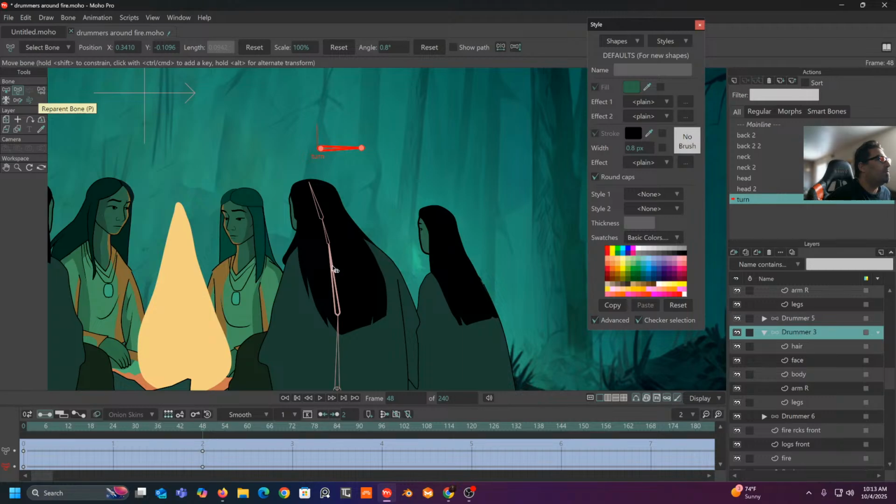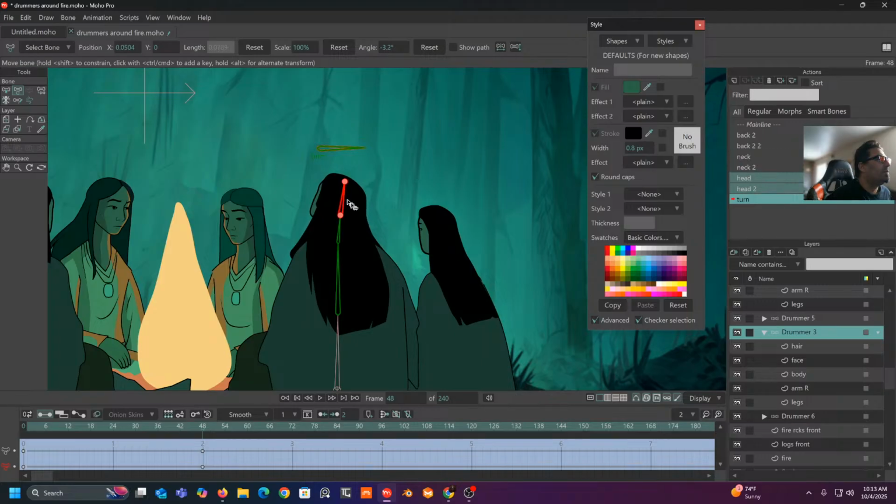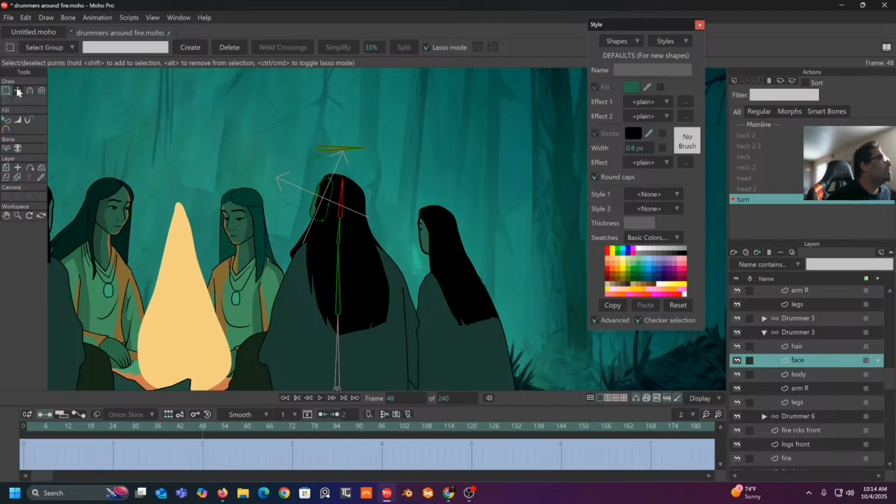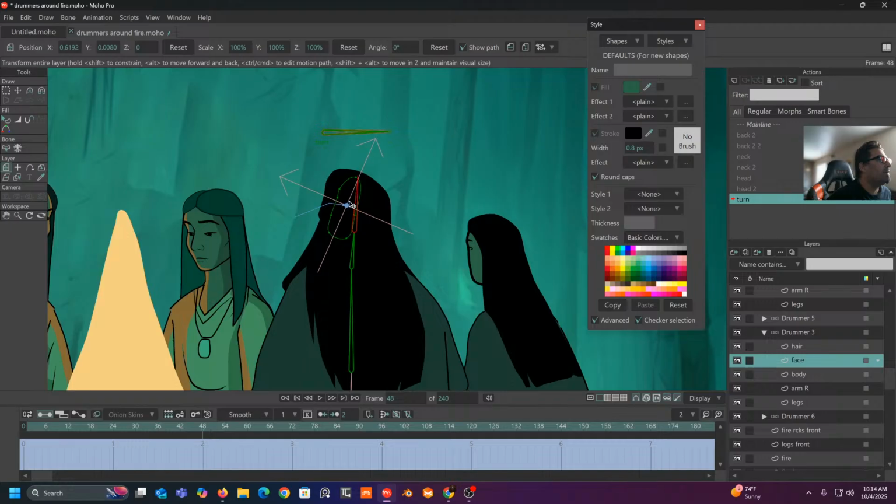So we're going to make the body lean up a little bit. We're going to make the neck lean this way a little bit. We're going to make the head lean this way a little bit, maybe. And then this is just for the turning. Then we're going to take the face. We're going to probably just slide it over to hide it like this.